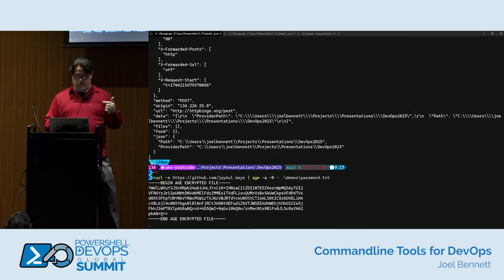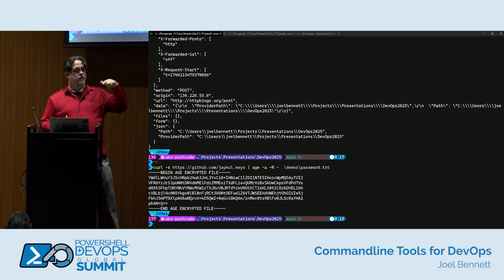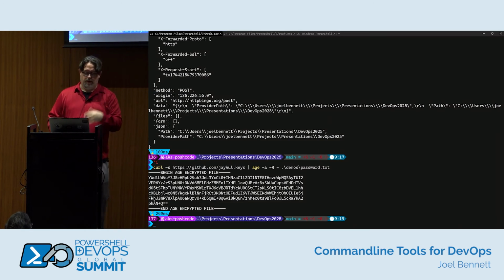So this allows me to go boom, and then I get the encrypted version of whatever was in that password file, and I can just email that, or send it in an issue to that guy, and he can decrypt it, even though nobody else can. Right? Cool? Okay. So curl does some neat things. Now, you may have noticed most of these you could just do with Invoke-RestMethod.